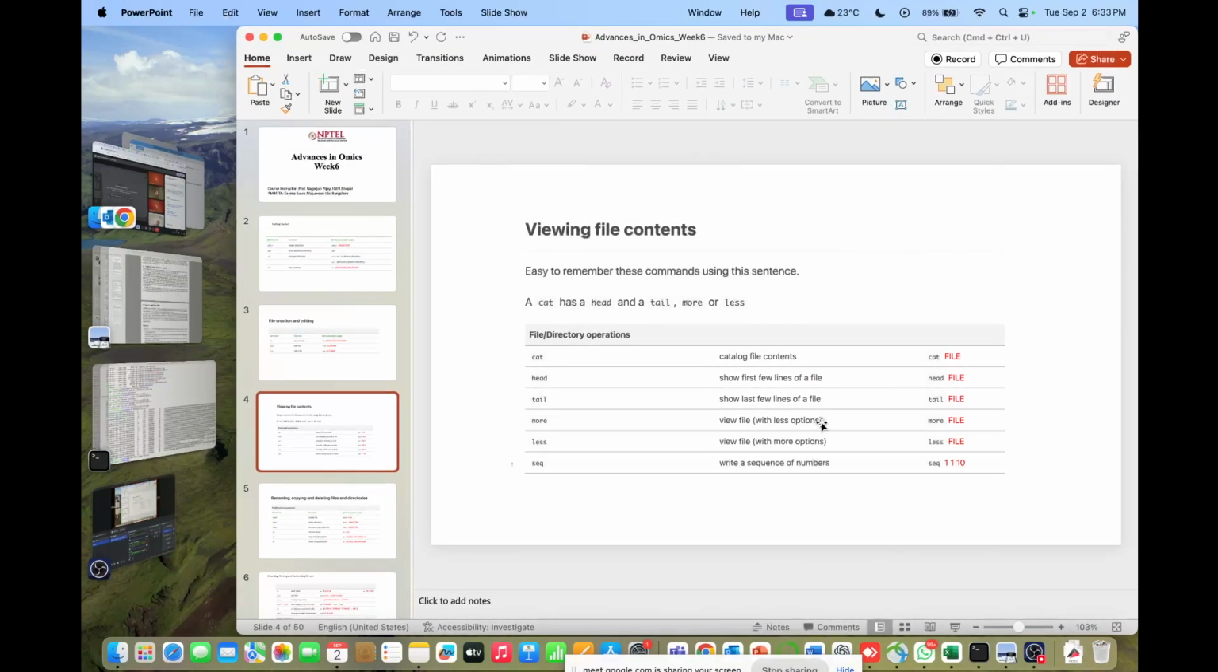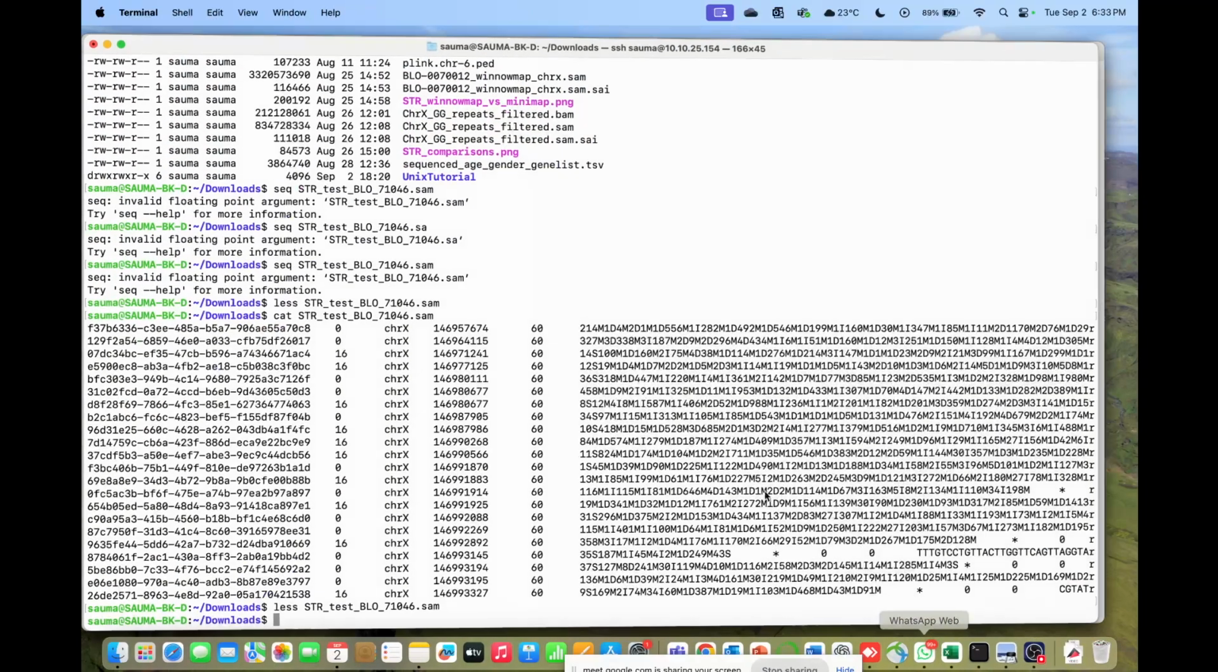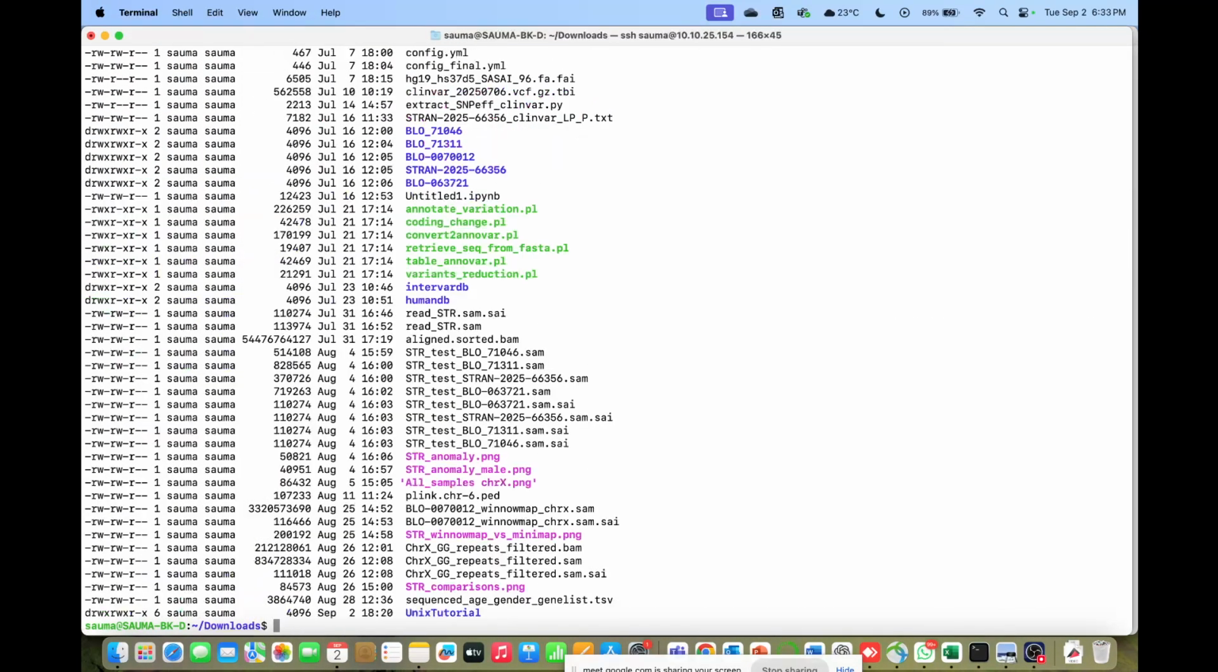Okay, so these are some methods you can use to create files and edit files, and for these particular commands, cat, head, tail, less, you can use them to view the files. You cannot edit. Now we come to similar types of commands: how to make a directory, how to remove a directory, how to remove files, and how to copy files. So let's do a couple of these things.